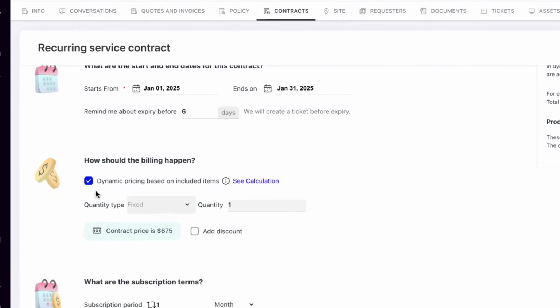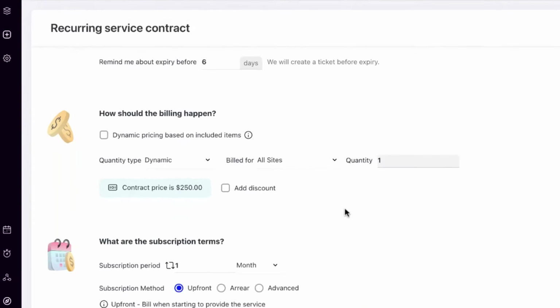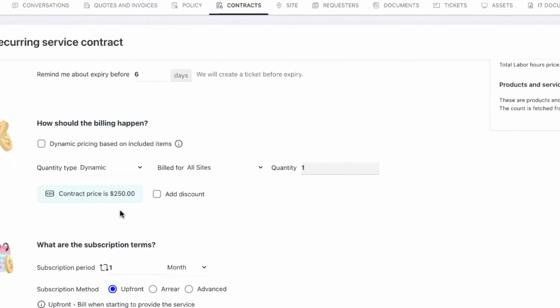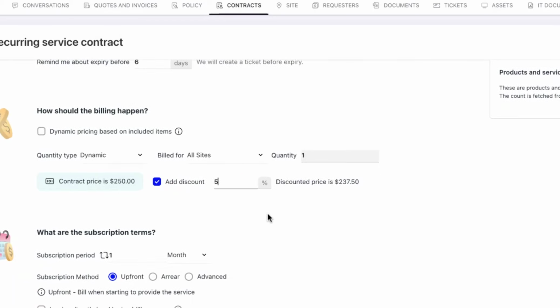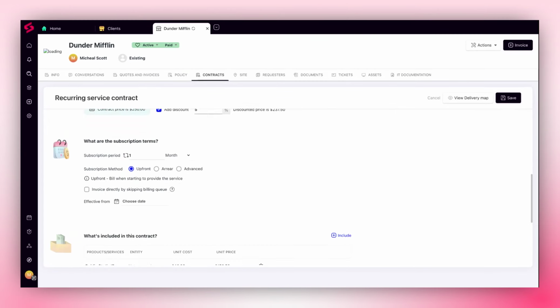You also have the option to select the quantity type to be fixed or dynamic. If you opt for dynamic billing, you can decide from the drop-down menu which groups should be billed for the contract. We will show the total contract price for your reference. You can also add discounts on top of this. For example, if we apply a 5% discount, we'll show you the new total after the discount.